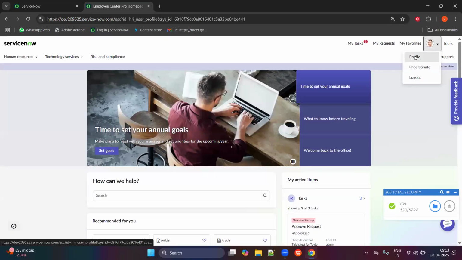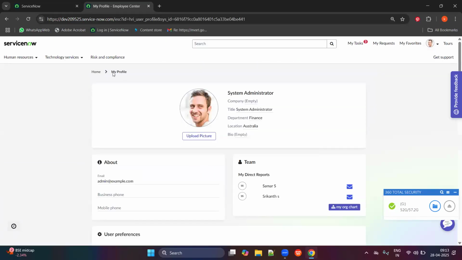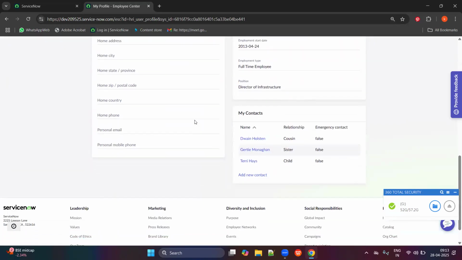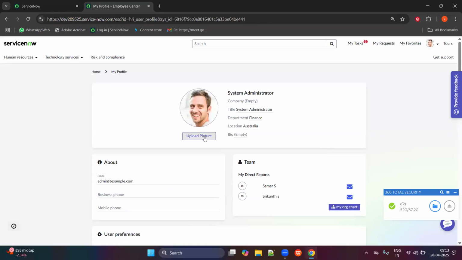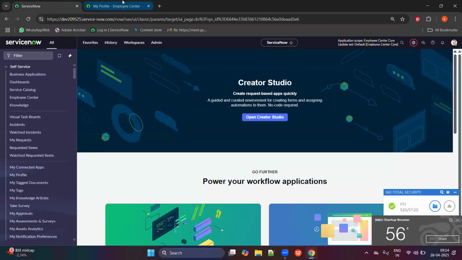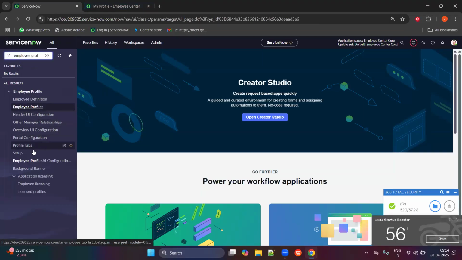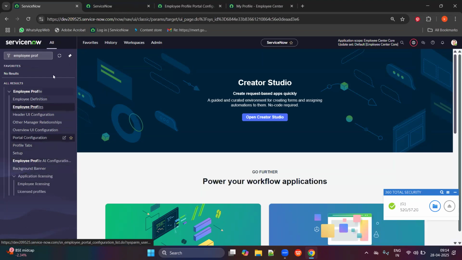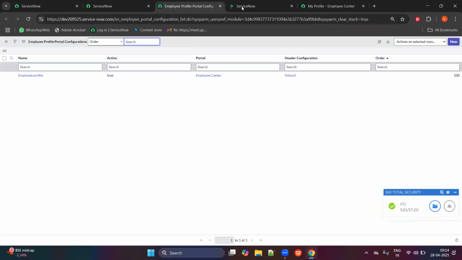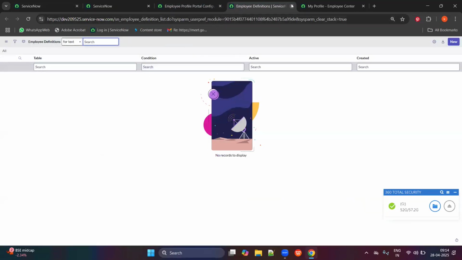Upon clicking my profile, it should show employee profile instead of my profile. Why is it showing my profile? Yeah, what we were checking: employee profile setup, configuration, definition. Don't add definition.